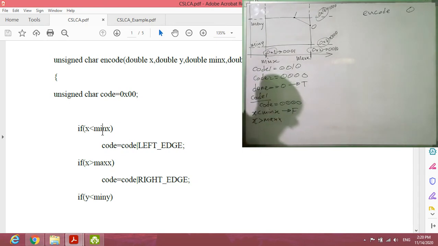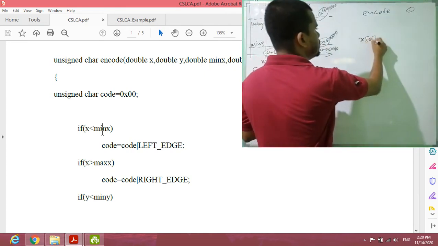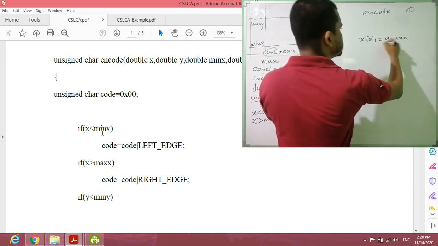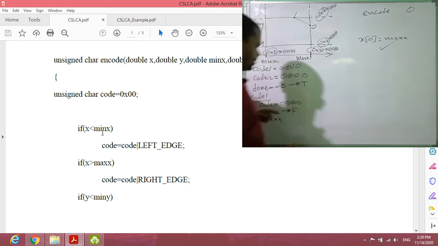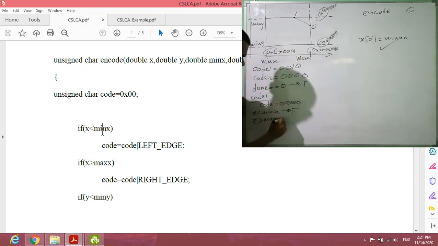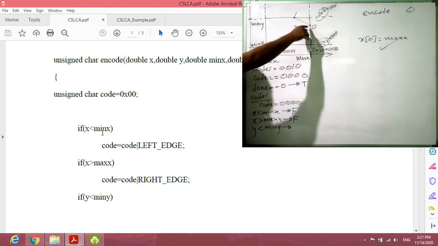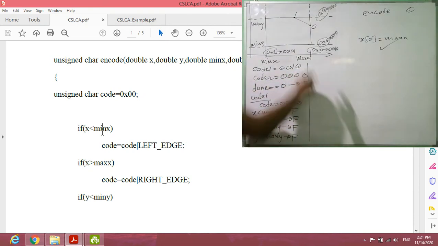What about this condition? Actually here we assigned max x to x naught, if you can remember. Therefore it is not greater than max x, it is equal to max x, so this condition is false. Y less than min y, the y coordinate is not less than min y, so this condition is also false. Y greater than max y is also false.